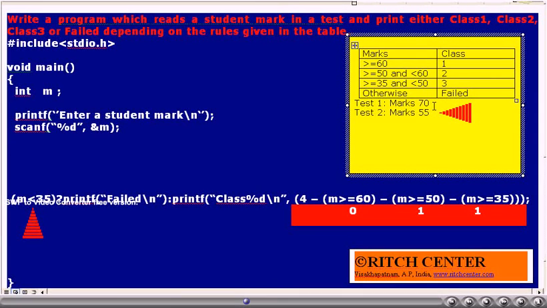Now this time let us assume that the user has entered 55. Then what is the value of the expression? m greater than or equal to 60, that is 55 greater than or equal to 60? No. Thus its value will be 0.